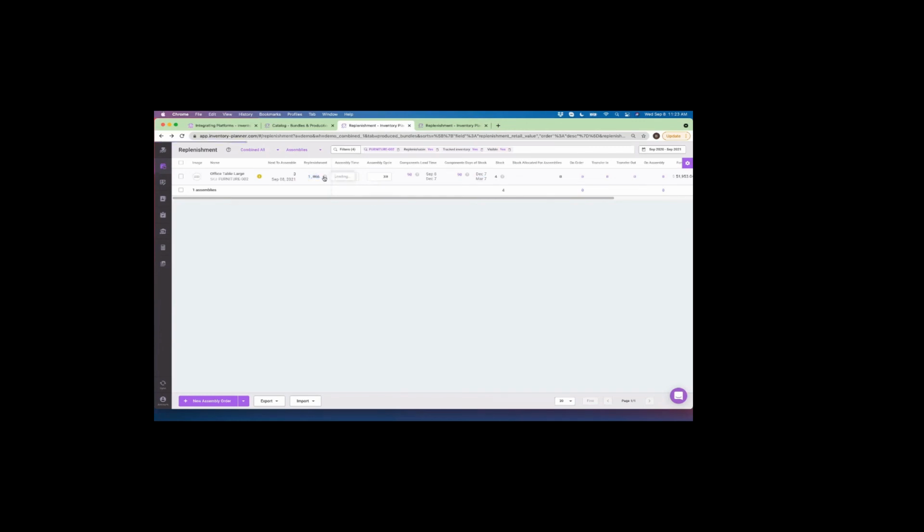What we're going to do is break that down based on a cycle that you input. So if I said I'm doing this on a weekly basis, I'm producing tables. It's not going to change the replenishment number. What it does is it changes the breakdown. Here's what we need to produce. We're going to produce 3 right now, September 8th, because we can. We have some tabletops. And then it's going to take us a little while to get more.